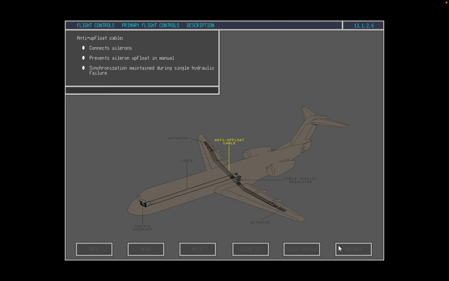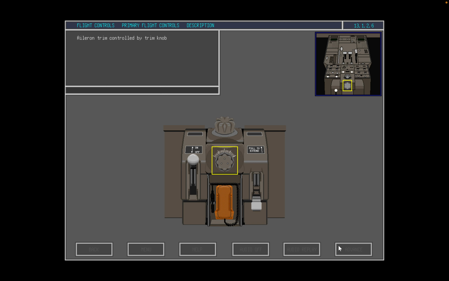An anti-upfloat cable connects the two ailerons, ensuring that aileron upfloat is prevented in the manual mode and that ailerons will remain synchronized in the event of a single hydraulic failure. Aileron trim is controlled by a knob on the center pedestal.